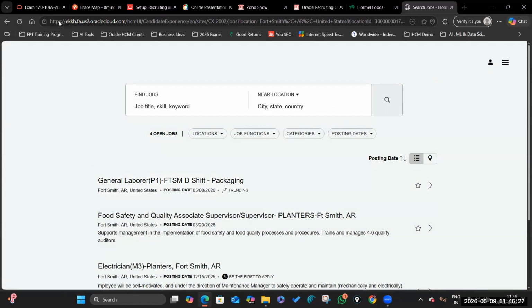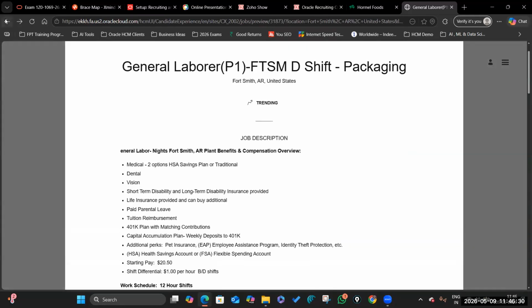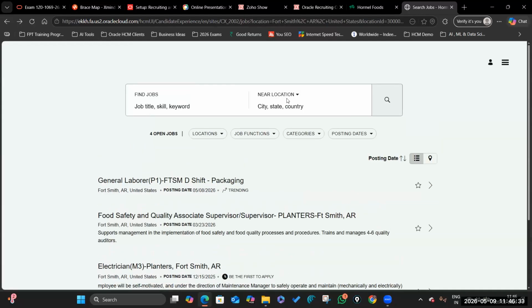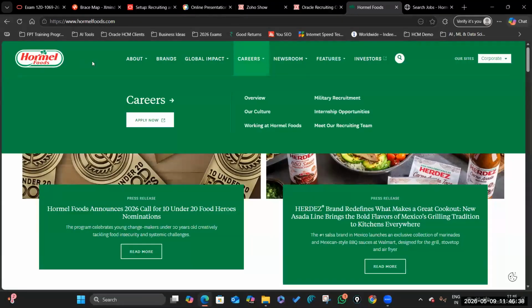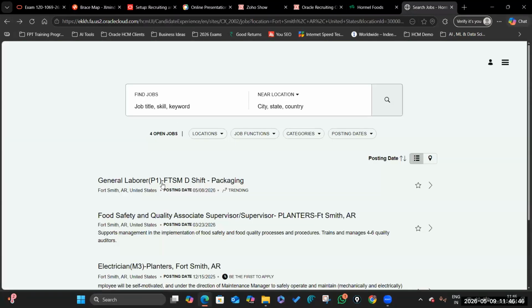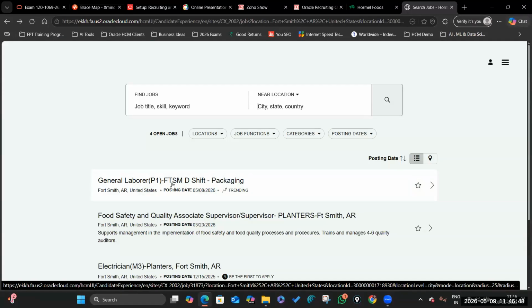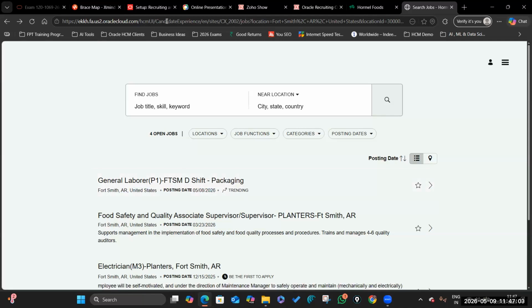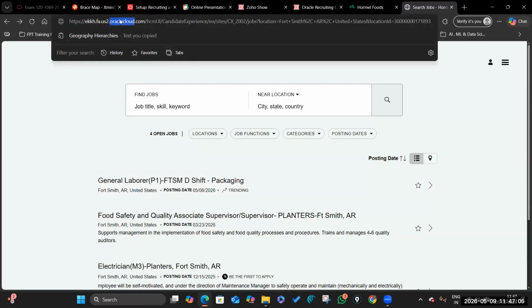So if a particular person wants to apply for a job from the internal career site, they can search here. Let us take anyone outside, nothing to do with employees. An outside person can also come to Hormel Foods and apply from this portal. Even if you are not an employee of Hormel Foods, you can come to this career site and apply. Here you see the candidate experience, and this is the Oracle Cloud application.